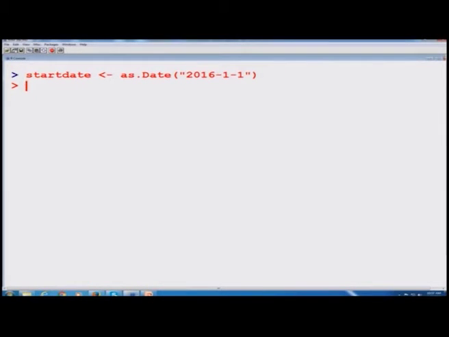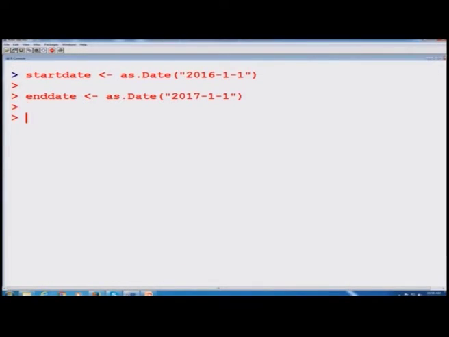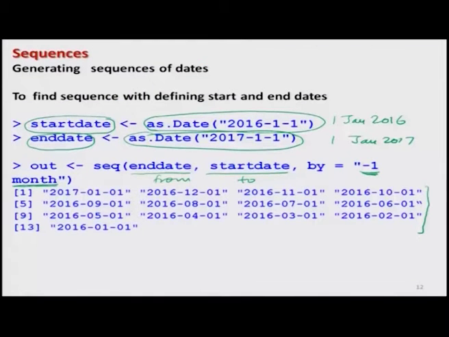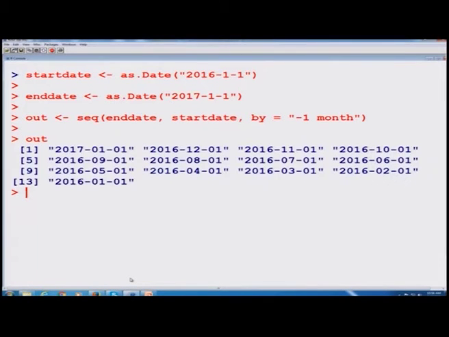So, here I am defining the start date, then I am defining the end date, and then I am trying to write this output in the variable out. Now, as soon as you press here, see the output, this comes out to be like this.